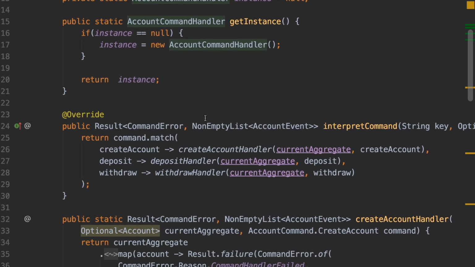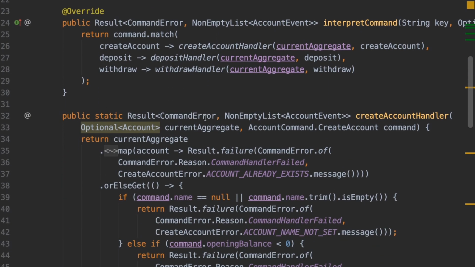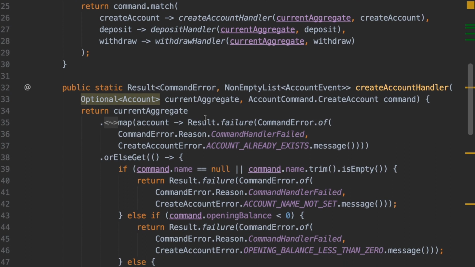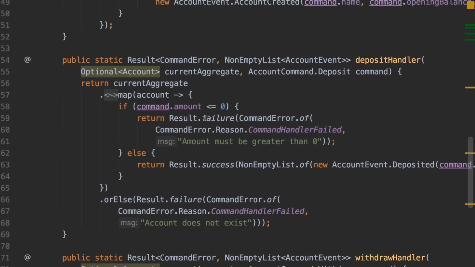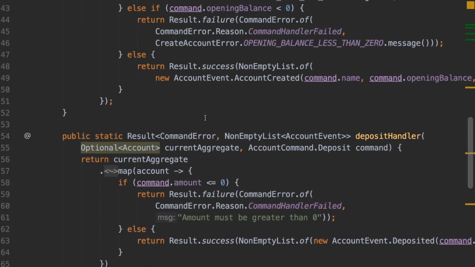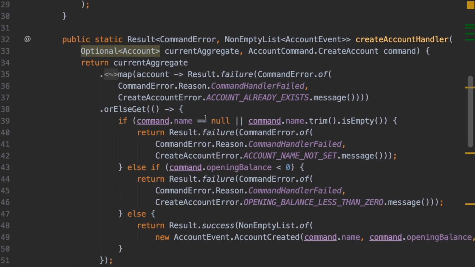So our command handler knows how to process three types of commands, as we mentioned. There's the create account, there's the deposit command, and the withdraw command. Now, interestingly, each of these command handlers comes with the command we're about to process, but also the current snapshot or aggregate view of the entity that we're going to affect. So this is useful for doing things like error handling and validation logic.